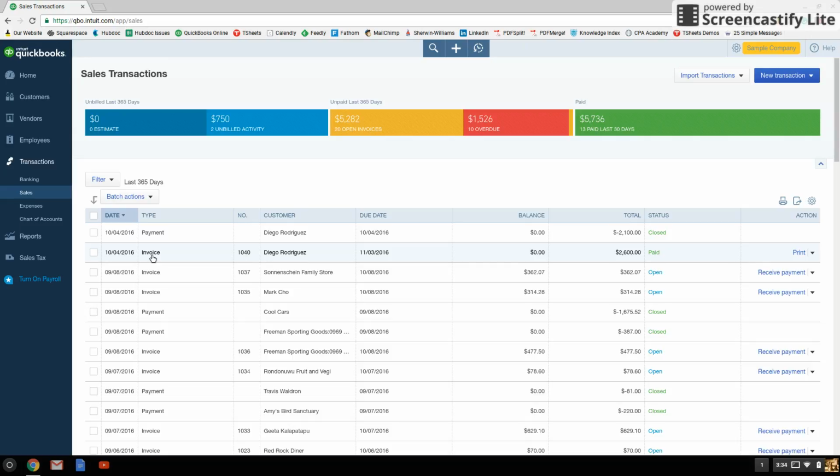If you want to double check what you just did, you can see up here, it is in date order that we just created an invoice for Diego, and that Diego just paid that invoice. And what's great is that under the status column, it actually shows you that this invoice is paid, just in case you're not doing a back-to-back invoice payment. That typically doesn't happen, so it will tell you the status.